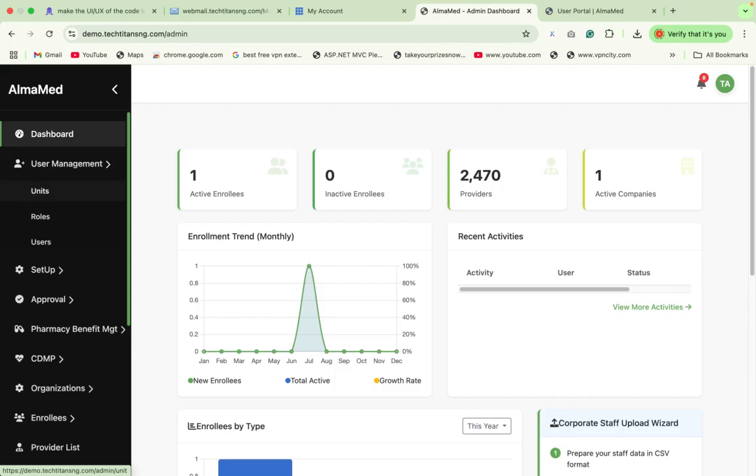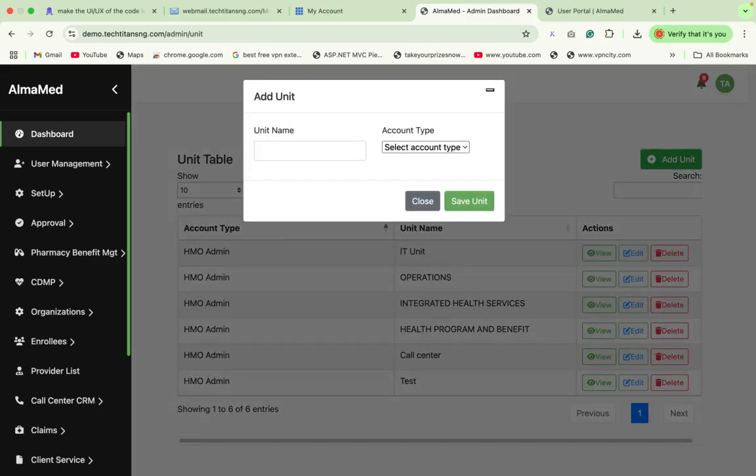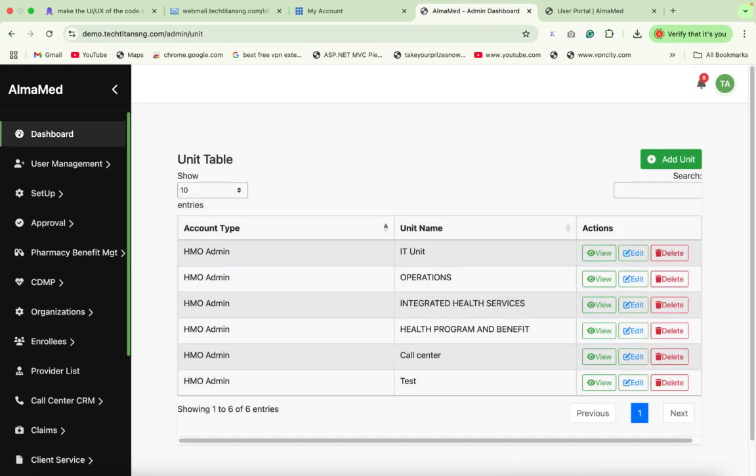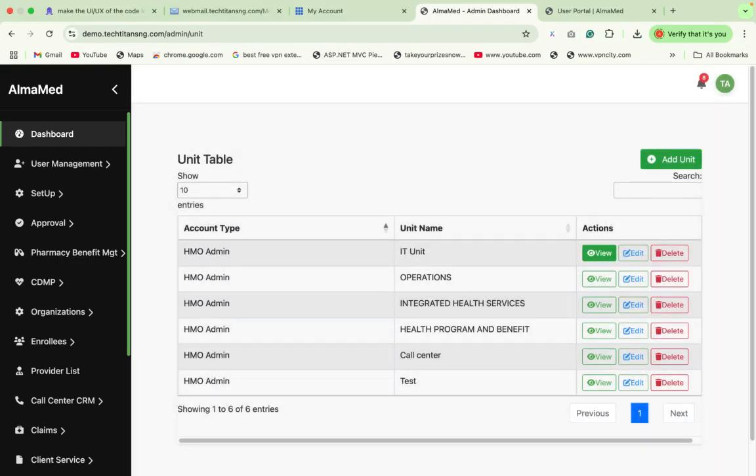Okay, so adding of units. You have different units in your organization, so all the units will be added. You can use this to add new units. You input the unit name and the unit type. If you're adding a unit type, remember you're adding for HMO admin, not for company, not for provider, not for enrollee. So you just put the name and the type there. You can view it, you can edit it, and you can delete. That is for the unit type.